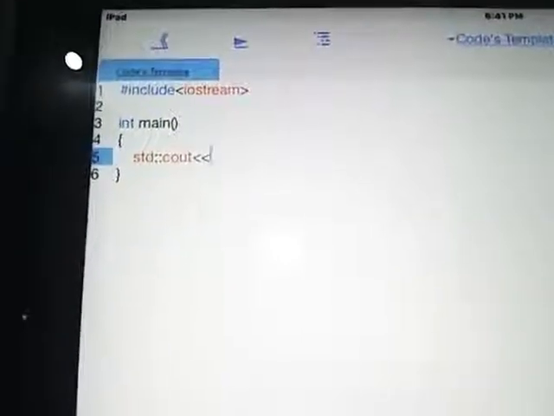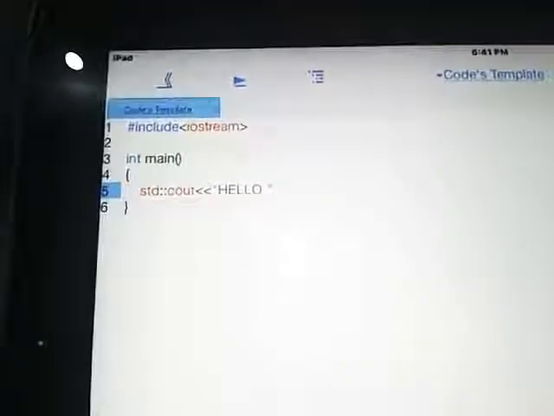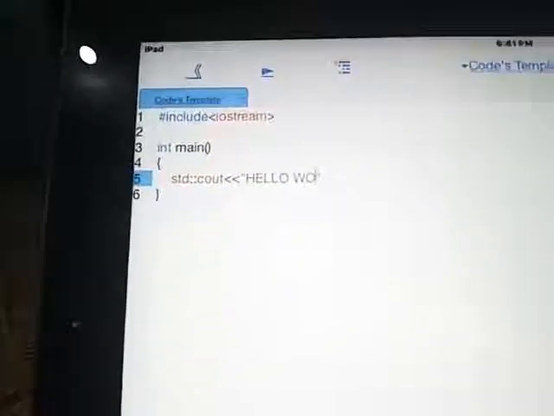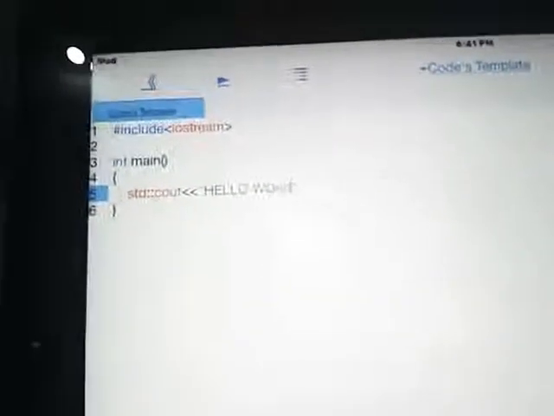So I have to use cout here because I have to print hello world. Colon, then still colon, then cout, inverted comma, hello world. You can write hello world either in small letters or in capital letters or mixed like this. It will not give any error.